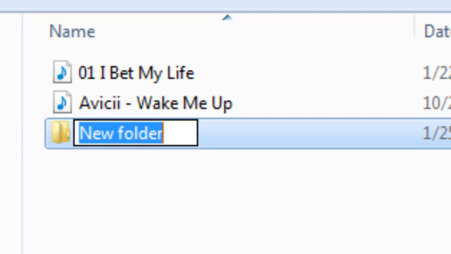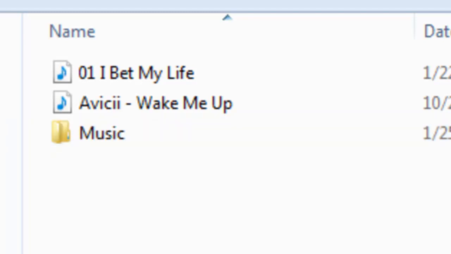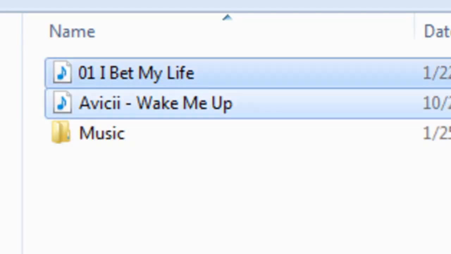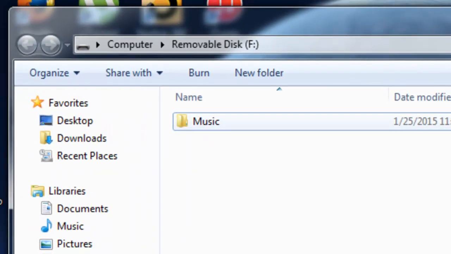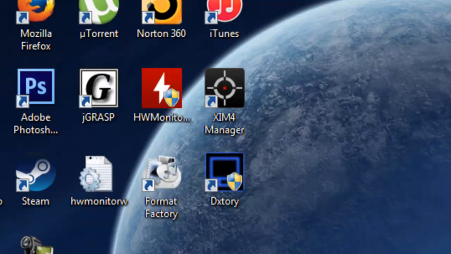So I'm just going to create a new folder. I'm going to right click, create a new folder, and name it music. It doesn't matter whether it's capitalized or not, and I'm just going to drag my music into that music folder. In your case, you're probably going to have a lot of music, so just store all the music in this music folder, and that's basically it. So let's go back to the PS4.